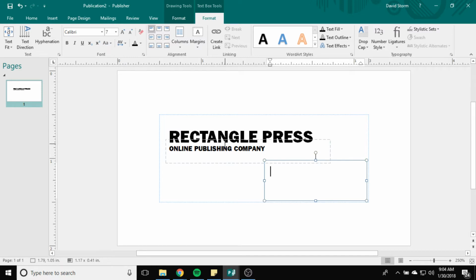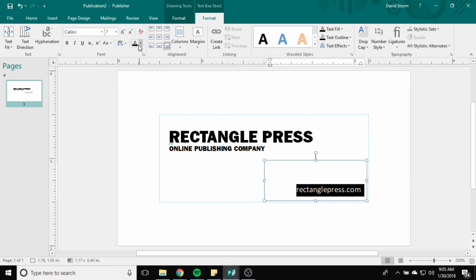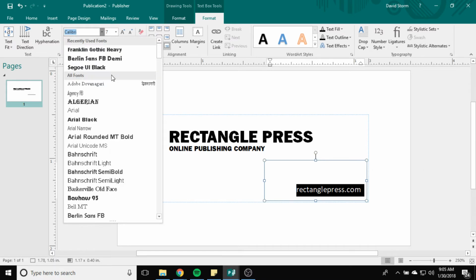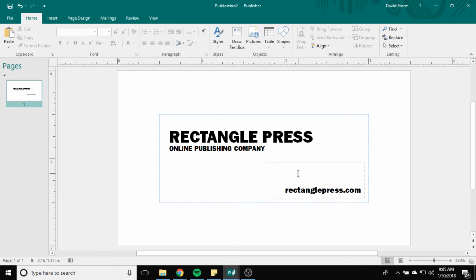Really for me, it's just going to be rectanglepress.com. I'm going to change that. I want to make sure that's all lowercase. I'm going to push that to the bottom left-hand corner of the thing. I'm going to keep the same font down here. Now I have rectanglepress.com.